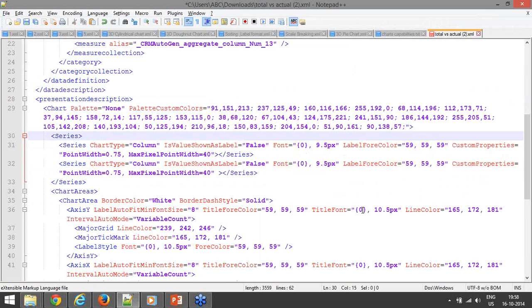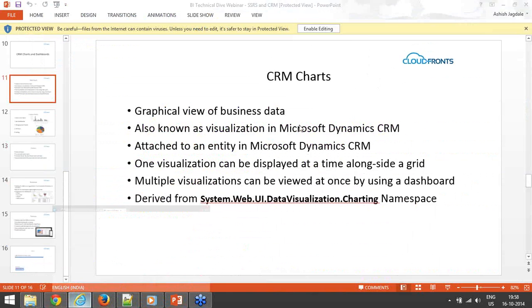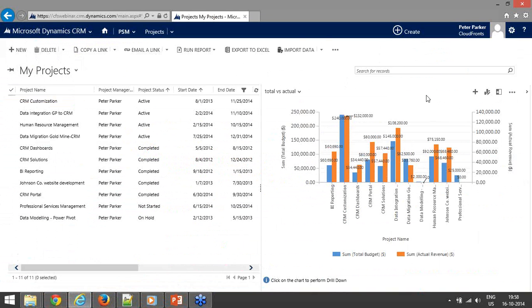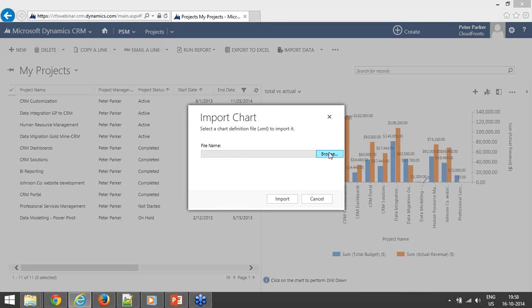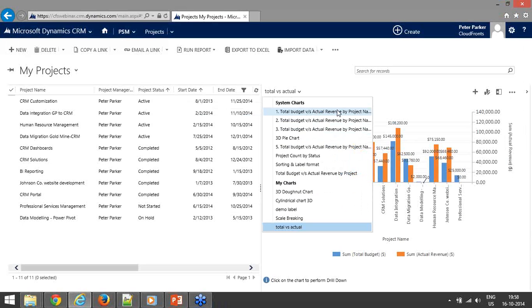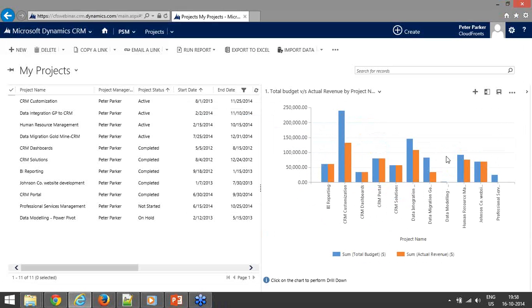Okay, so we have made two changes. First one is, we have removed the label, and the second change is, we have combined the two axes into a single axis. What we'll do is, we'll save this XML code, and we'll go back to CRM. After saving that XML code, we'll import this code back into the CRM so that the changes are reflected over here. So we have the option to import the chart. We'll click on import chart, and we'll select the location where you have saved the chart. So likewise, we select the chart and we import the chart, and after importing, you will get a chart which looks something like this.